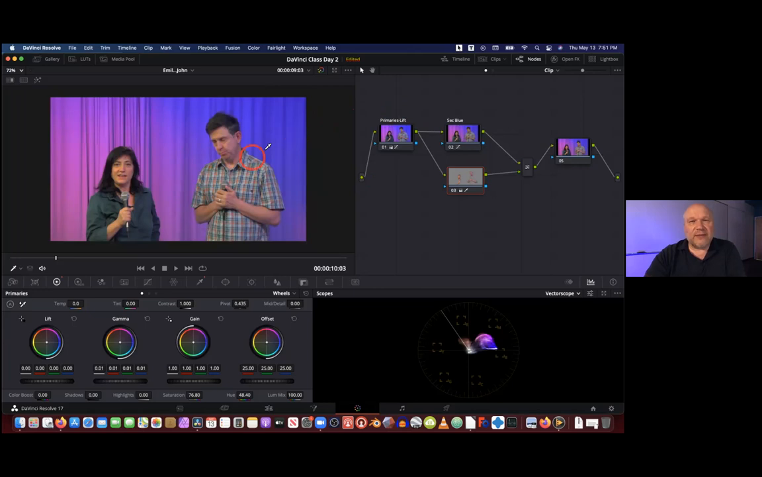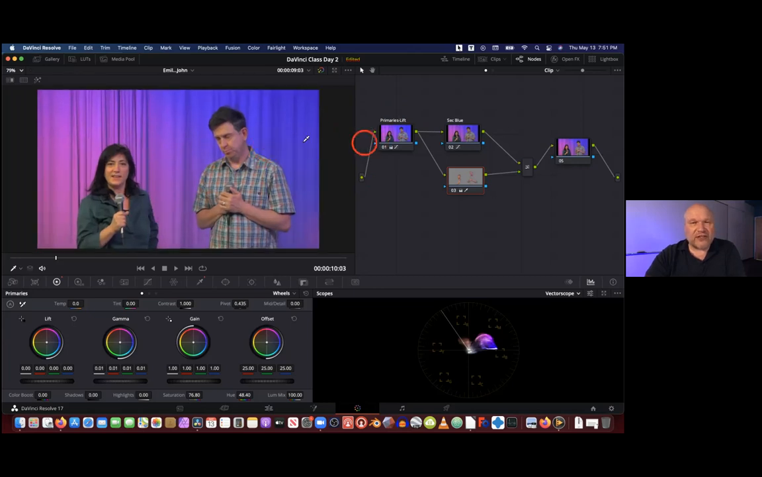Now, to be able to see a before and after of everything we've done so far, there is another tool up here. And this will bypass color grade and fusion effects. So we're in color, so it's going to bypass all color grades and show us what we started with. So you can see now the difference that we've already made just by adjusting these controls. Now the blue isn't as intense, but there's still a lot of color there.